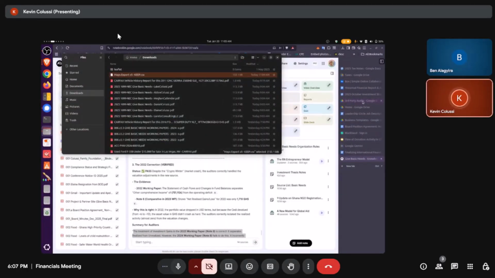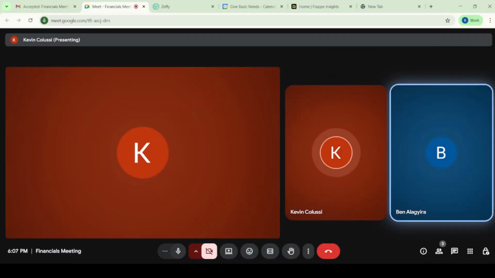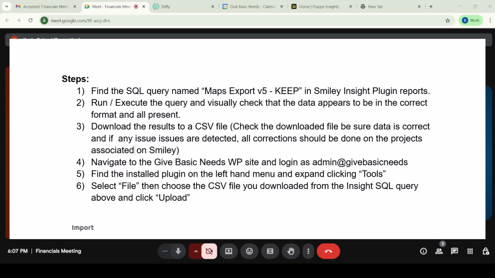What do we have to do next, Benny? I think we then have to look for a way to import it. I want to see the steps, Benny. I can't find it. Hold on. So we're in step 3, which is to download the results to a CSV file. Okay, where's that map? Oh, here we go. This is the document you're working on for the documentation.